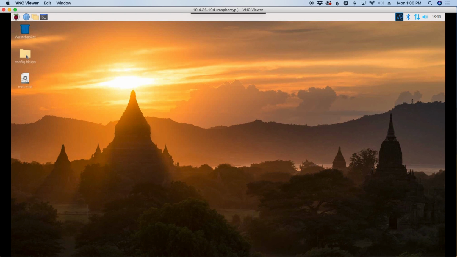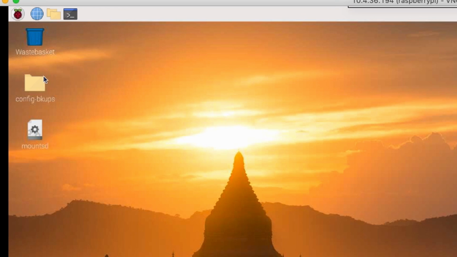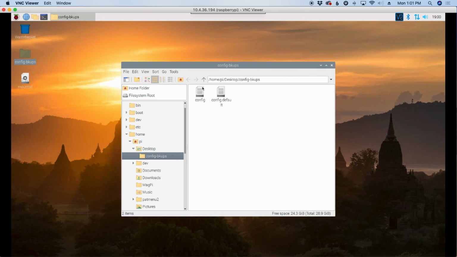Now, notice over here that we have a new folder on the desktop. If we open that, these are any configuration files that you had from Pat Menu 1. It makes a copy and just puts them on your desktop in the config-backups folder, just in case you need to reference those going forward.